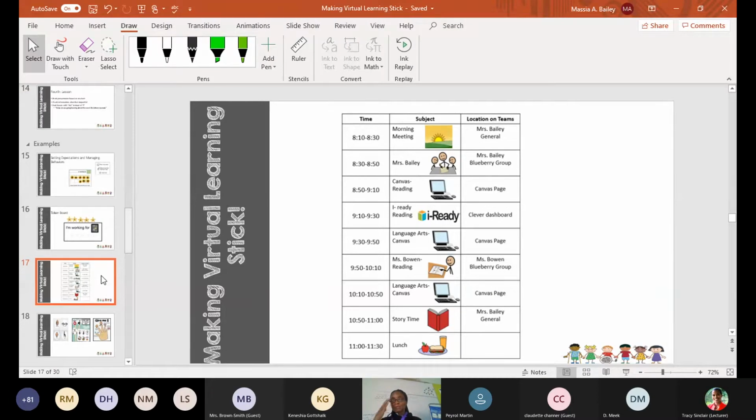In their Teams, how we set it up is that they have times on Teams for them to rotate to the teachers. On their Teams, they have a general meeting, and they have their Blueberry group with the time on it. That is one of the ways that increases their independence. That's what the visual schedule does. It prevents them from having to depend on somebody all the time. They know where to go.